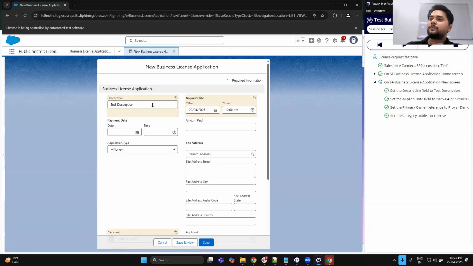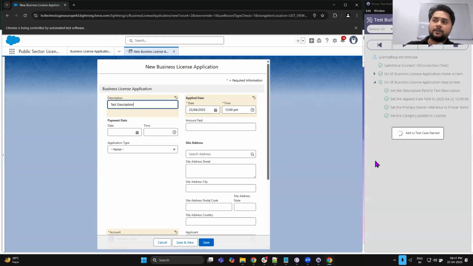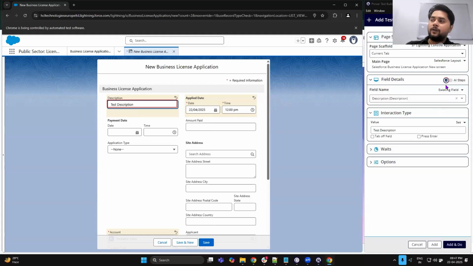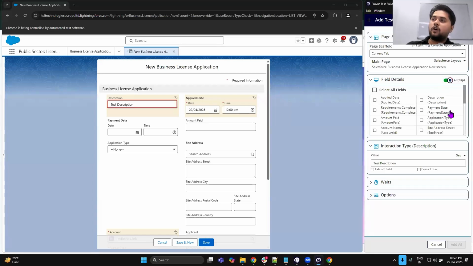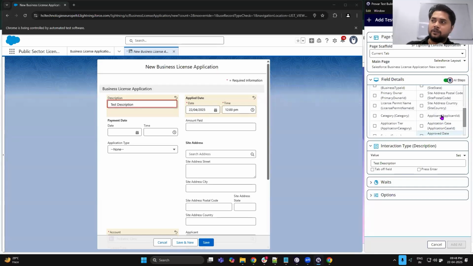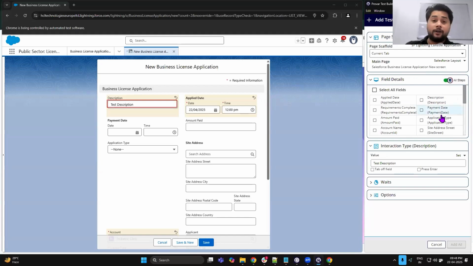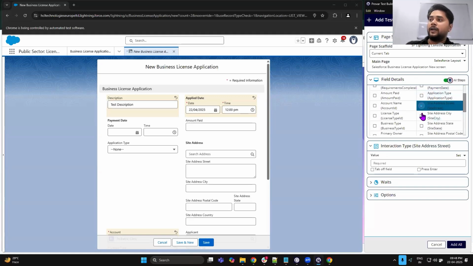Let me show you. Over here, I'll again map this field and just right click and add to test case. As soon as I do that, you will see one toggle button over here, that is the AI steps. Now, as soon as I toggle on this step, it will use the metadata and fetch all the fields that are present on the page. So if you have 50 fields, 100 fields, you don't have to worry about it. Just go over there, select whichever fields you want to go with, and simply press add all.